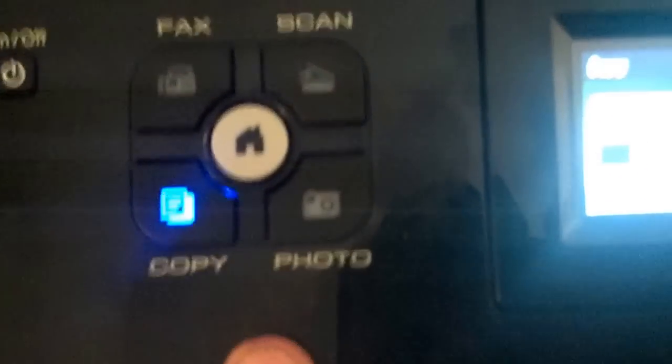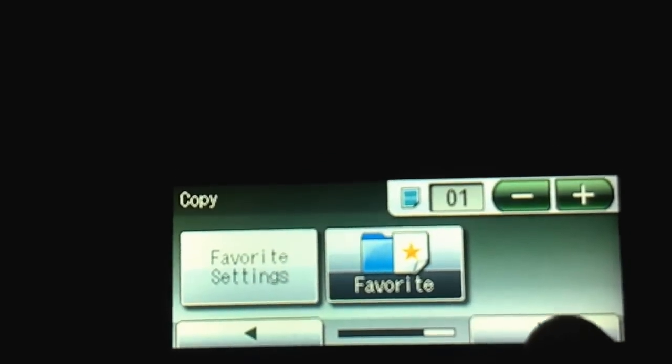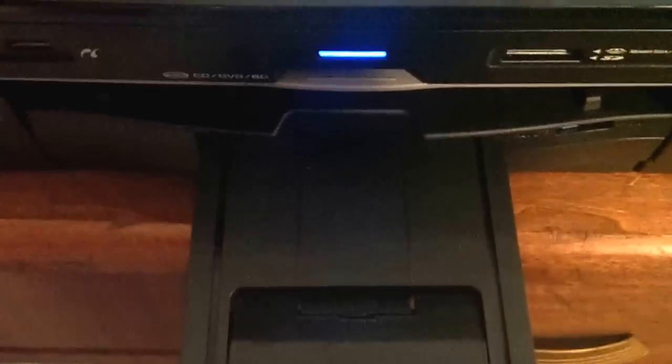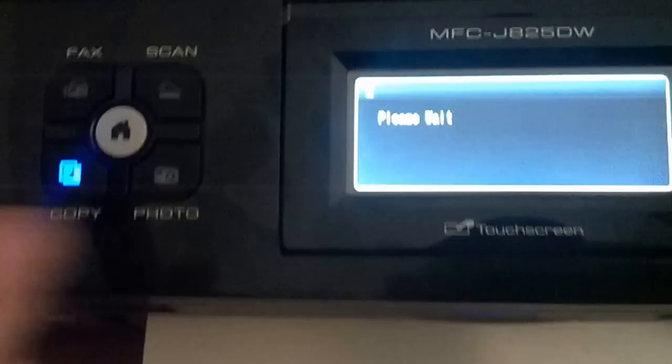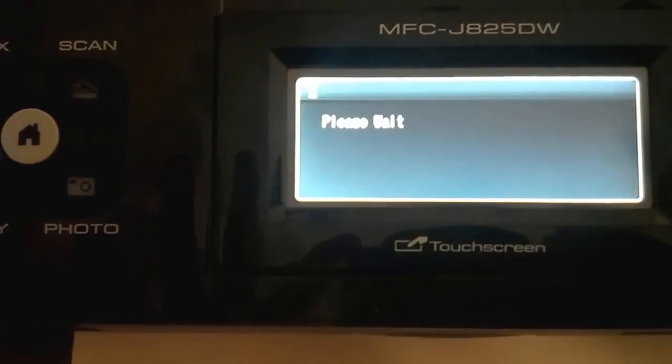Now to copy, press copy. Then you get some choices. Quality, paper type, and paper size, quantity. There's also enlarge, density, duplex, and all that. We're just going to leave it alone. And for now, we'll just do a black copy. And there we go. Okay, once it's done, saying please wait.